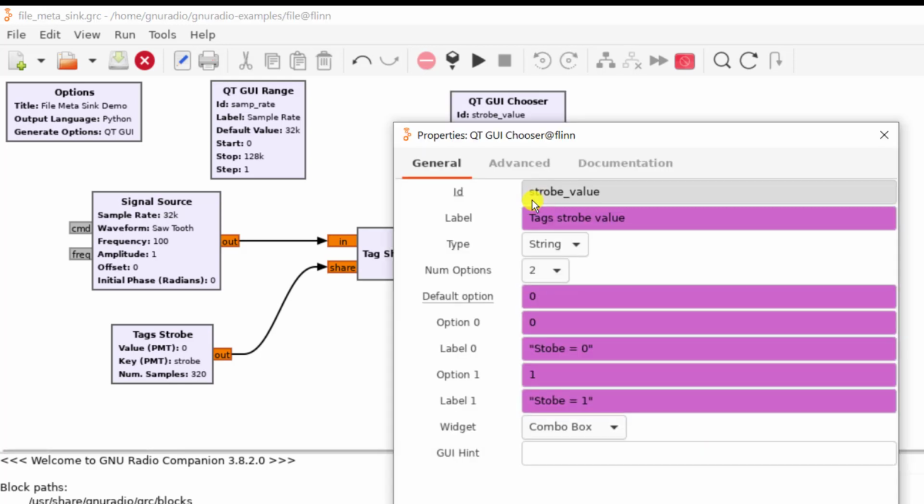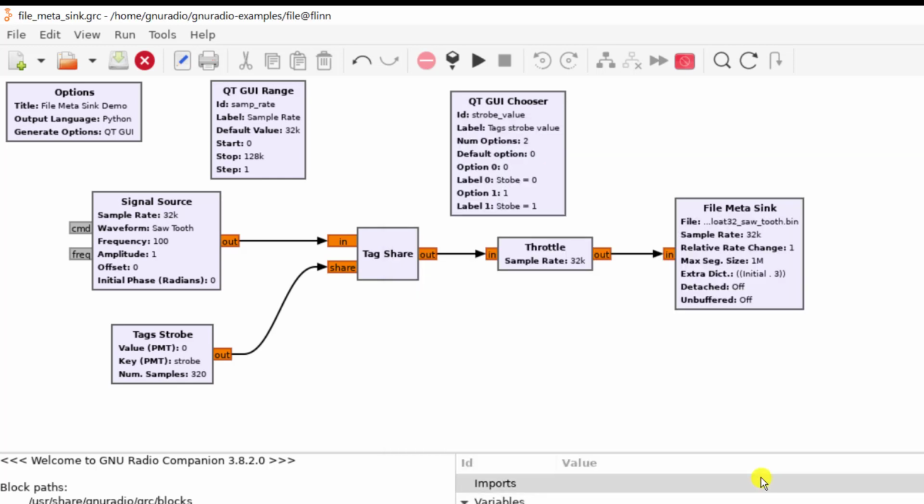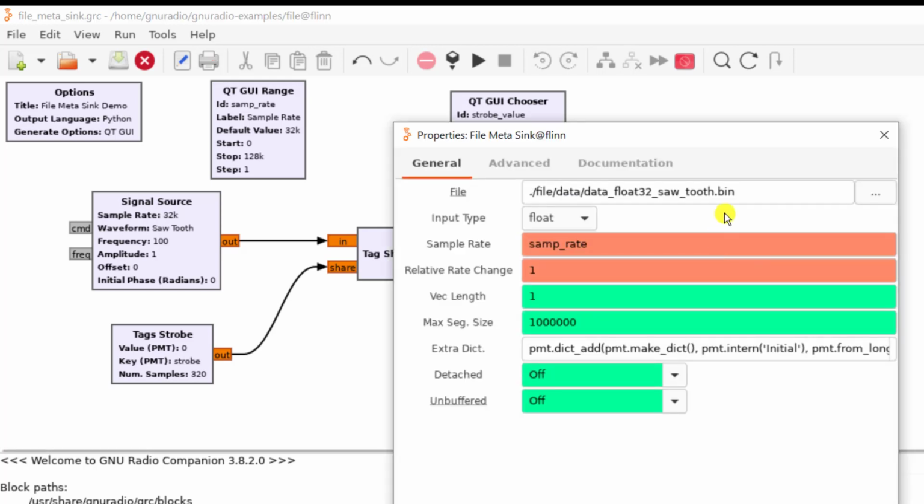And so that strobe value comes from this GUI where we're basically saving what either option are. So either the 0 or the 1 will be recorded to the file depending on what we've selected. In the file metasync block, we specify our location of where we want to save the block, our input type, which will be floating point, the same as all these data types, the same as your stream data. And then this is the max segment size.